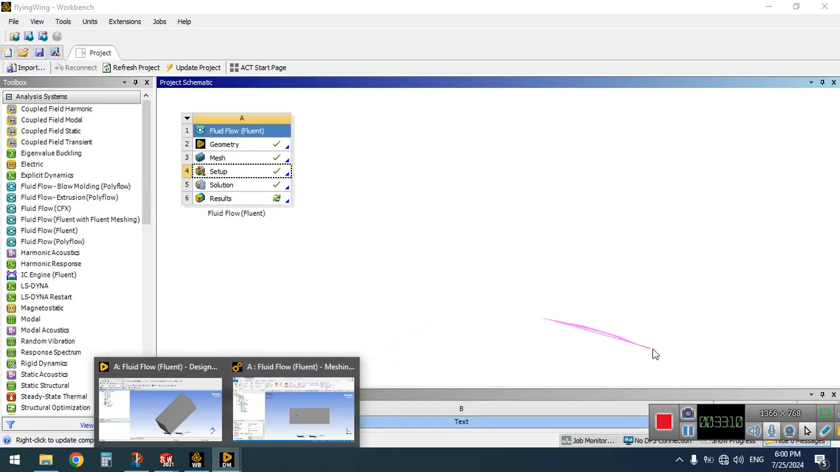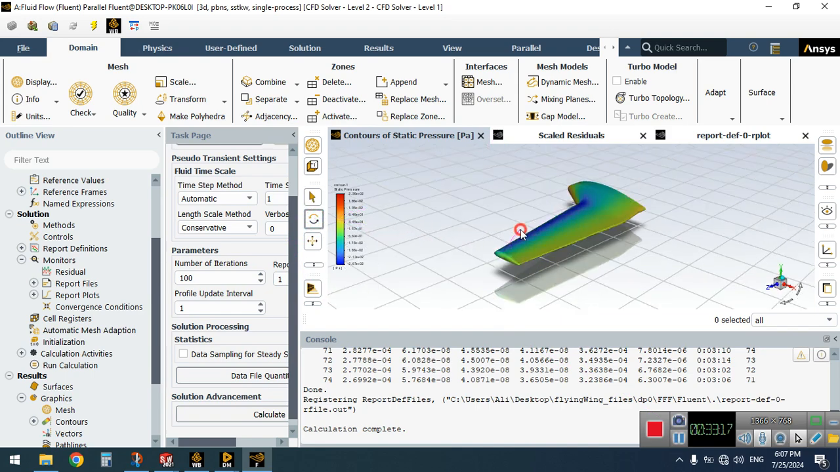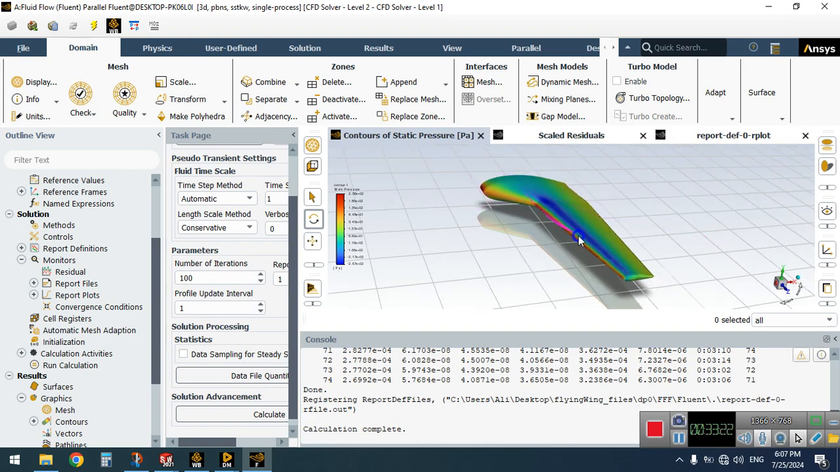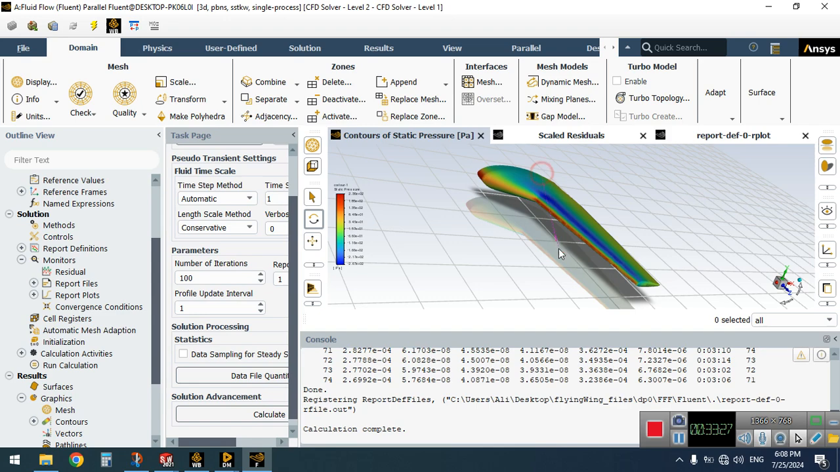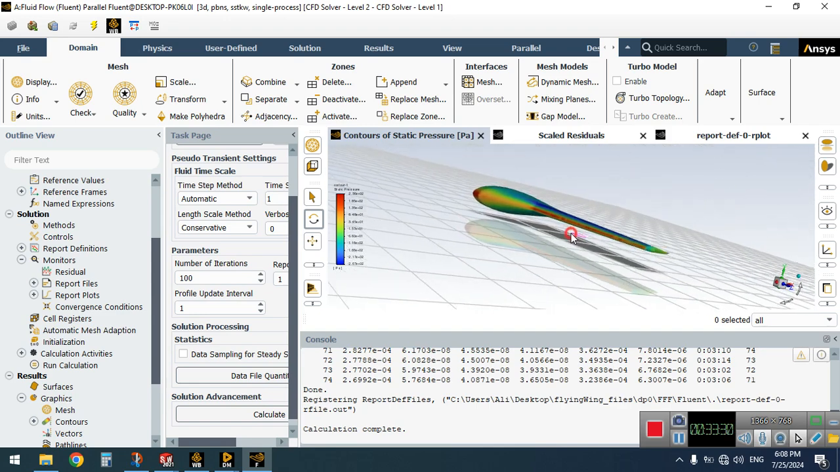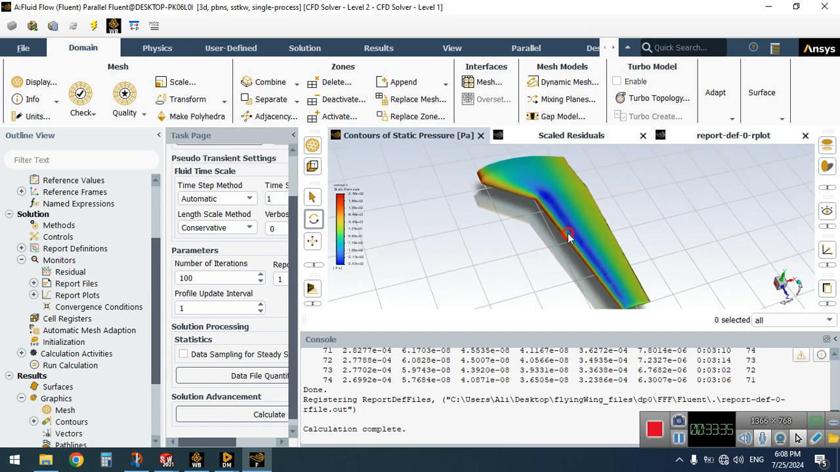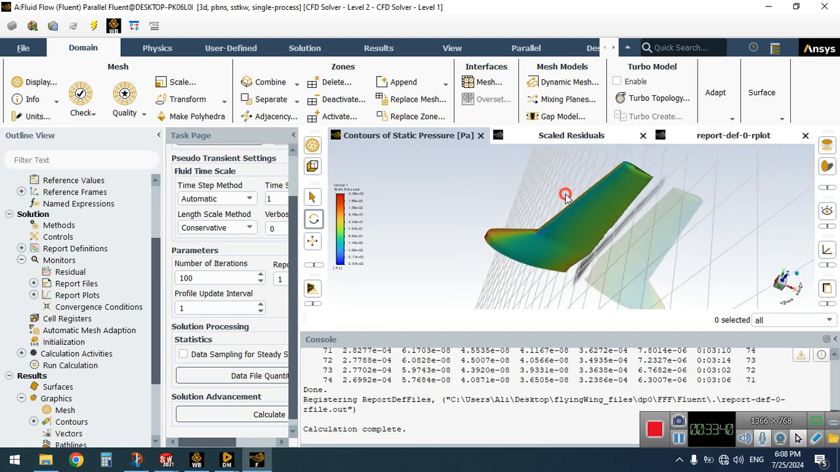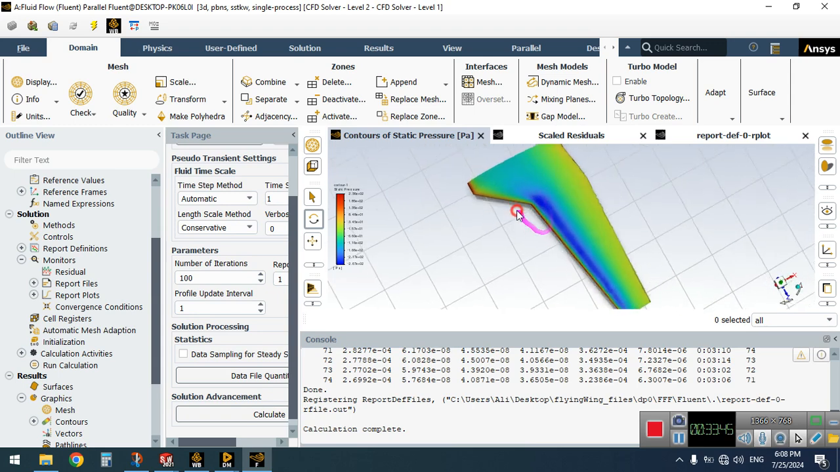Shut down, unfortunately. Okay, just take a look at pressure contours. As you can see here, the pressure goes high at the leading edge and goes low on the top surface. Relatively higher pressure on the downside of the wing.